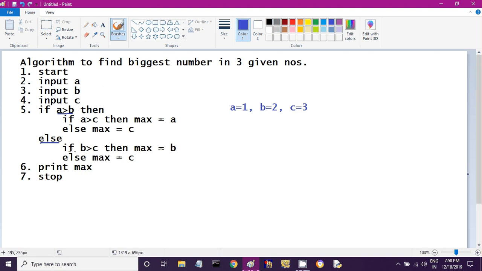Now in the else part you are checking if B greater than C. Is this B greater than this C? No, B is 2, C is 3. So B greater than C, 2 greater than 3 is false. Then you will come to this else part, and here C value you are storing into max. That means this 3 is the biggest number among these 3 values. So that is correct. So in this manner, it is always advisable to analyze your algorithm with different values.